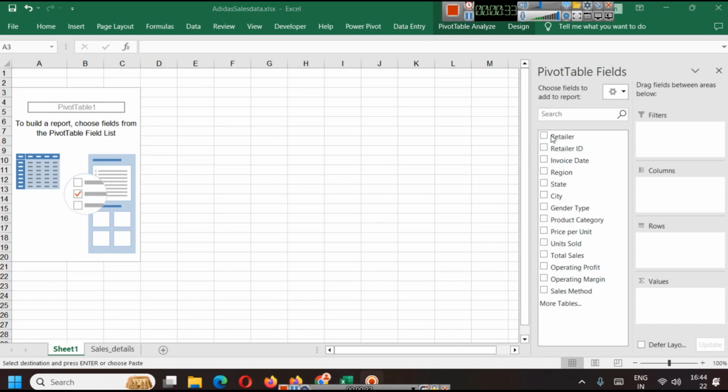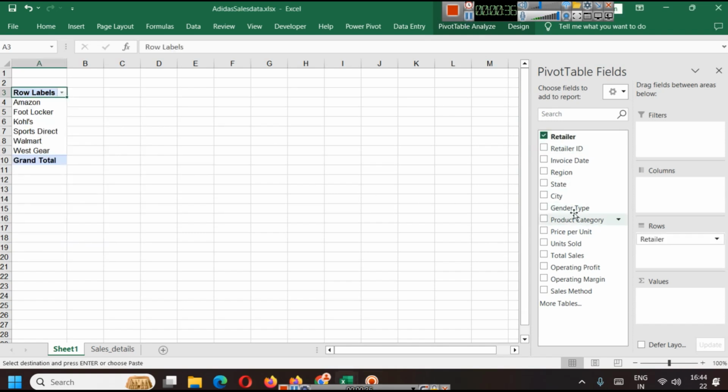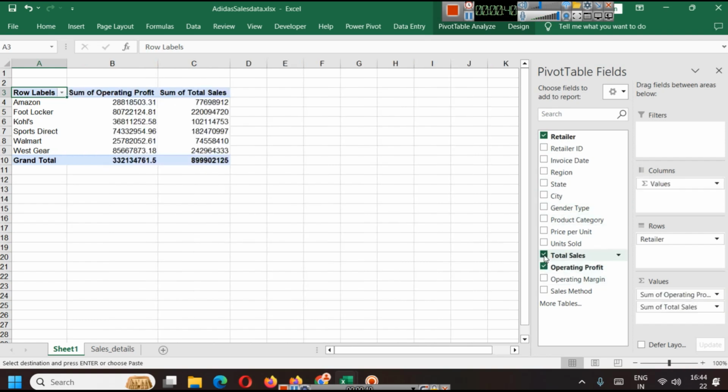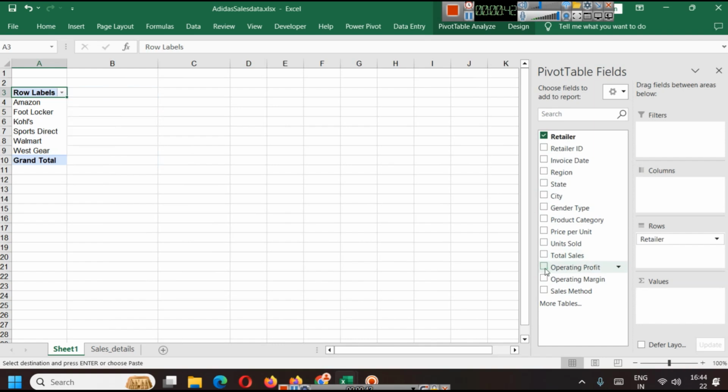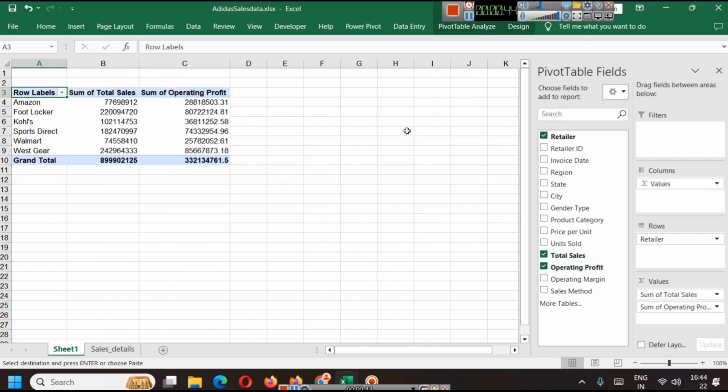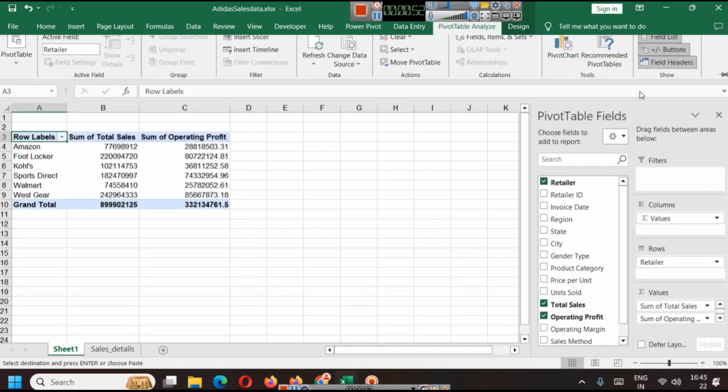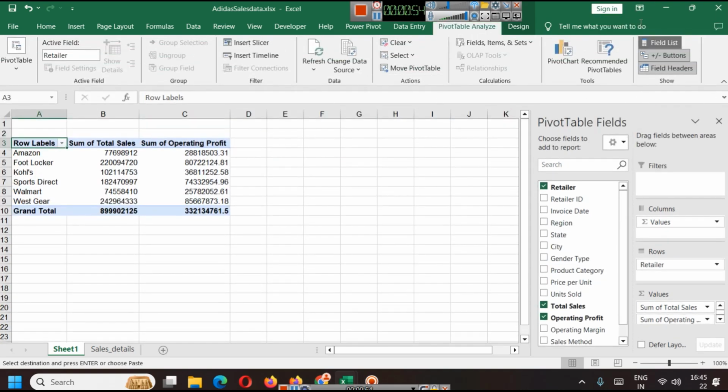For the first chart we will select retailers, operating profit and total sales. So first we will select total sales, then operating profit. So this is row labels, sum of total sales, sum of operating profit. Now obviously when we are creating the dashboard we will just expand the ribbons, etc.